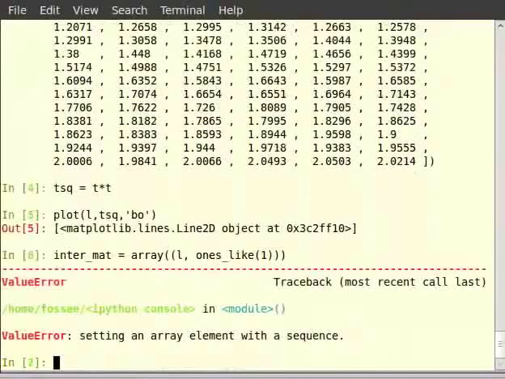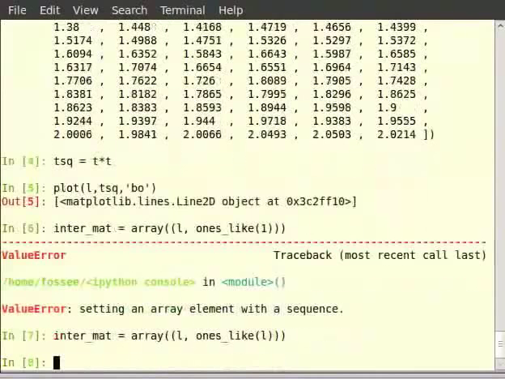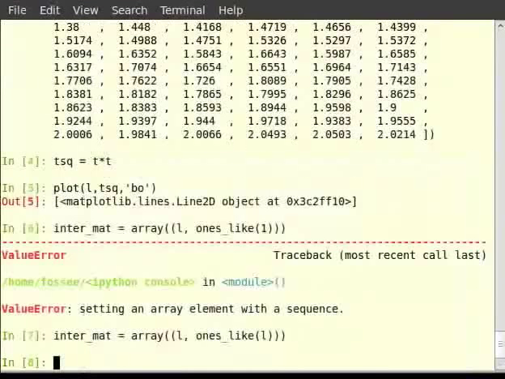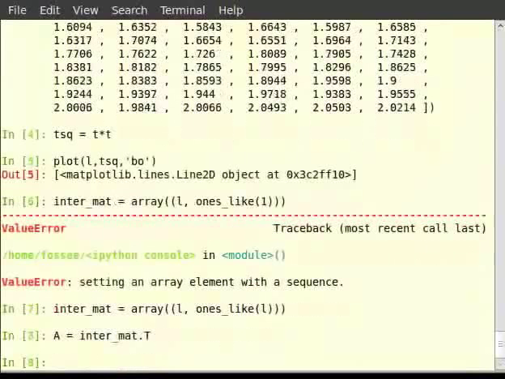Now you can see an error. The error is in the ones_like function; we accidentally typed 1 instead of L. So you have to put L there. So we can see that we have the intermediate matrix. Now we need the transpose. So type on the terminal A is equal to inter_mat dot T. Then type A, then hit enter.